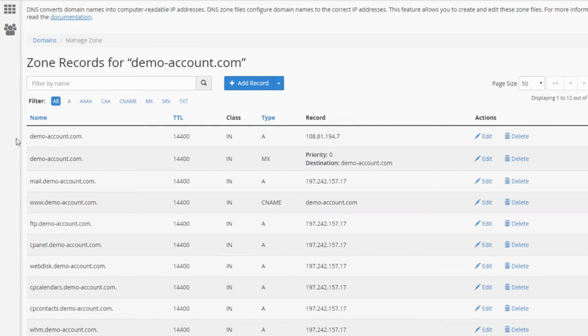And that's it. Now when we type in demo-account.com or www.demo-account.com, we'll go to our new Cloudways server. One thing to note, it'll take anything between probably 1 to 24 hours for your domain to propagate, or for those DNS changes to update across the internet. Please do keep that in mind.